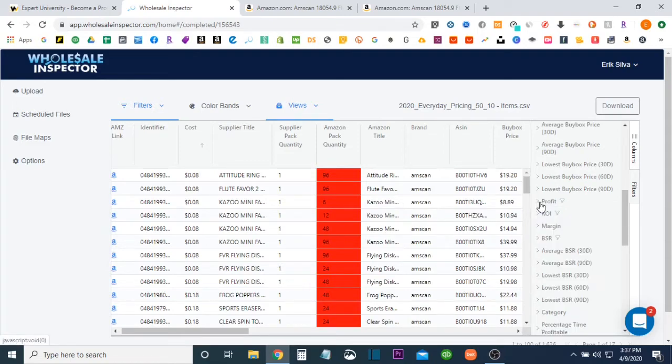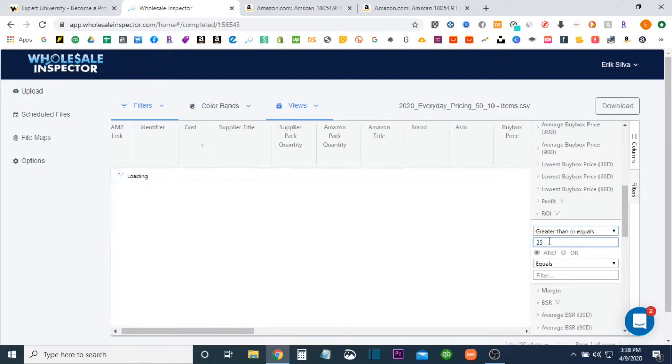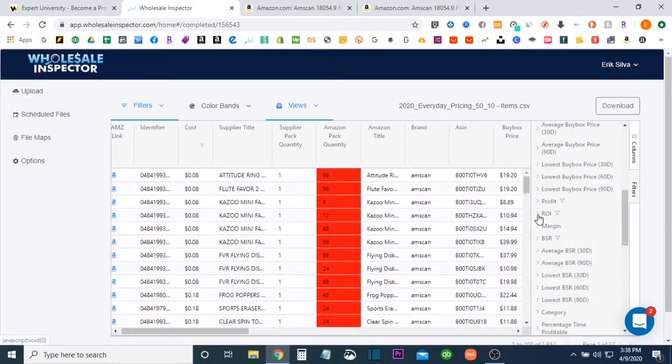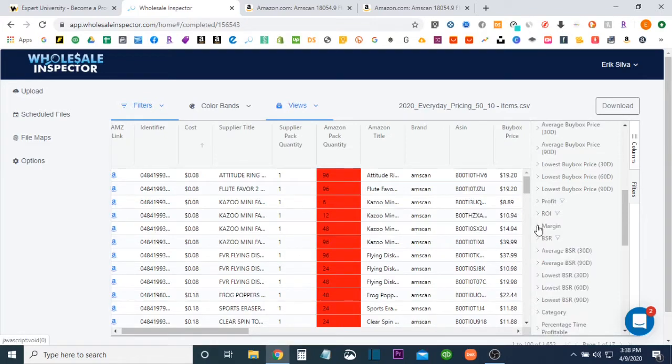And anytime you change one or add one, you'll notice a little funnel here. So like on these, nothing's changed, so it doesn't have a funnel. So next, ROI, which is return on investment. Here it says greater than 40%, which is actually a lot. That's a little up there. We don't mind making a little less, so I will do 25%. I'm okay with making a 25% return on investment, greater than or equal to. Margin, we'll leave that alone.